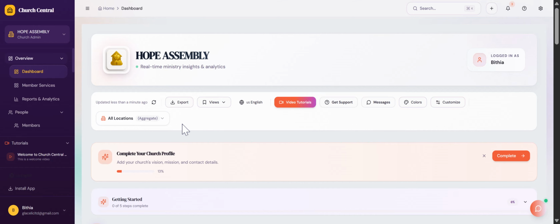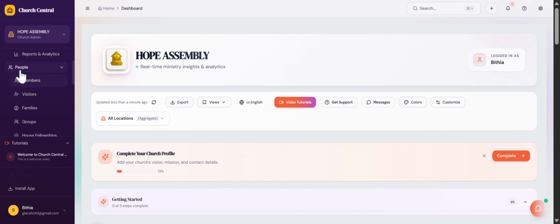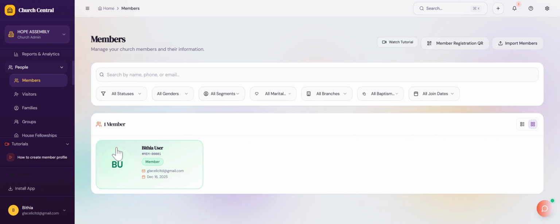In this tutorial, I will show you how to update your members profile. To do that from a dashboard, you need to go to the People category, click on People, and then click on Members. Here you will see your members dashboard. All the members that you have will be appearing here.